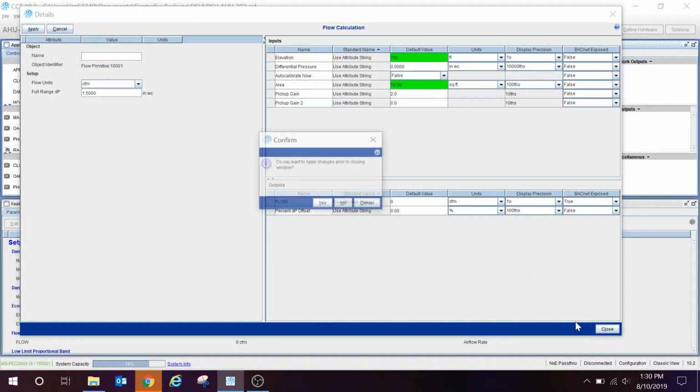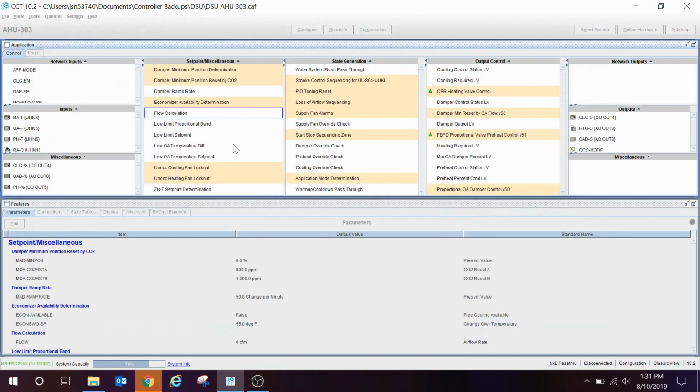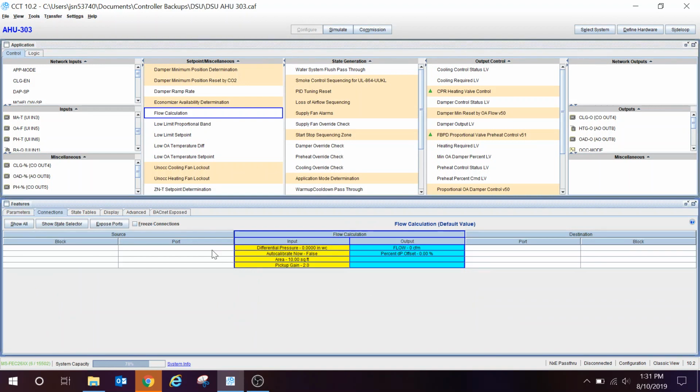Once you do that, you will want to make sure you save the changes and hit apply. If you try to close out, it's not going to let you. Once I save those changes, I'm going to look at my particular block. You can see currently there is nothing connected to this block. Okay, we've got to change that.